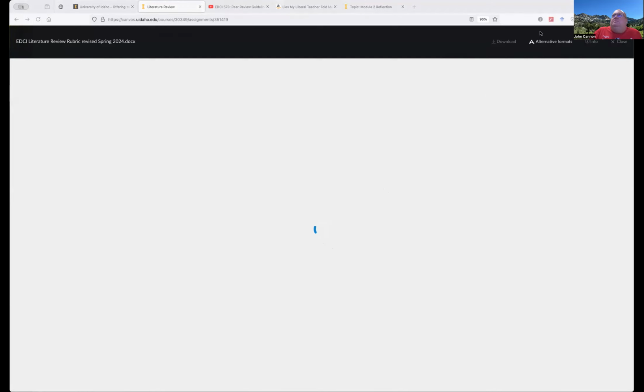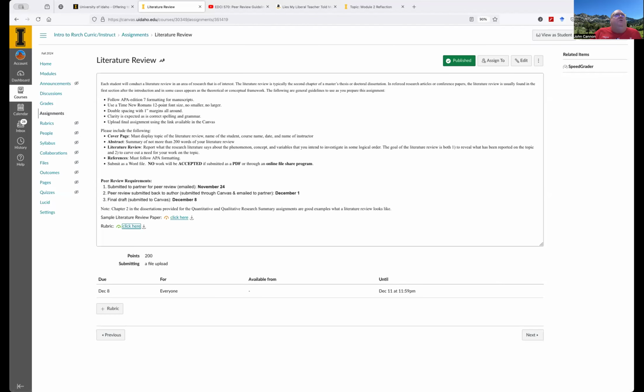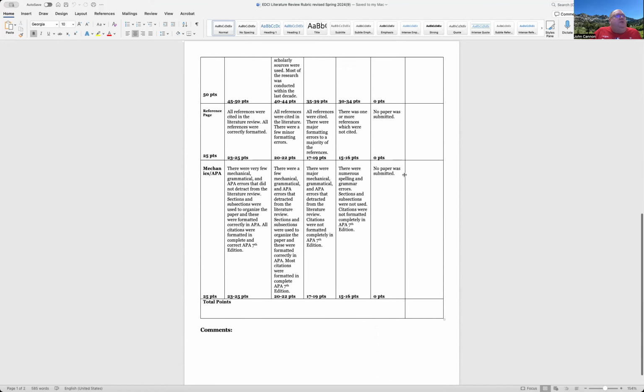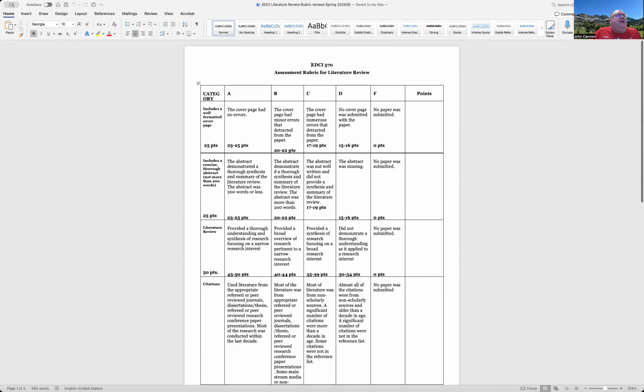Hold on. Let's get out of here. It's taking way too long to download. And I will share. I downloaded the Word file. And here you go. Here is the rubric. You can also download this in Canvas.